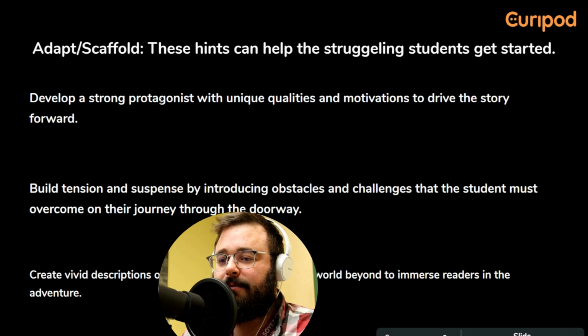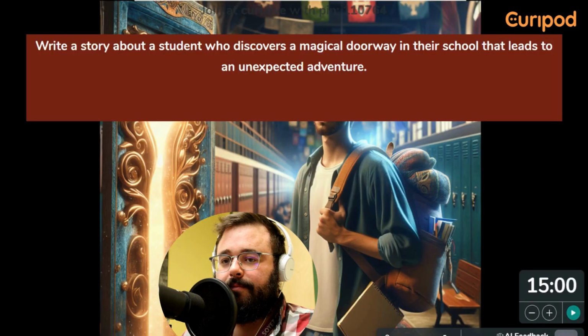Develop a strong protagonist with unique qualities and motivations to drive the story. Build tension and suspense. Create vivid descriptions of the magical doorway into the world beyond to immerse readers in the adventure.